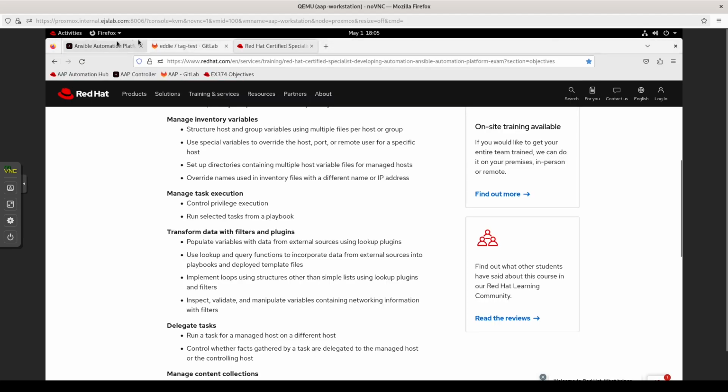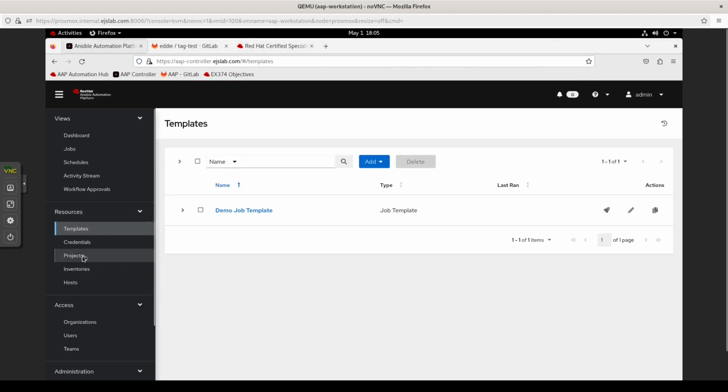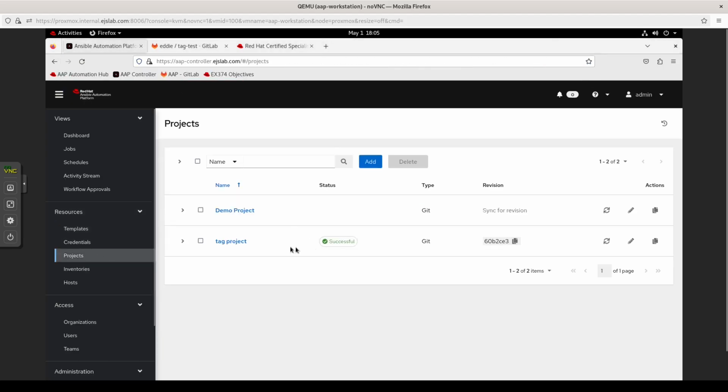Okay, so let's go back to the Ansible automation platform. We'll need to sync the project again because I've made a change and I've pushed a change up to the repository. I think you can set sync schedules and such as well. We see the revision has changed because of the hash for that.